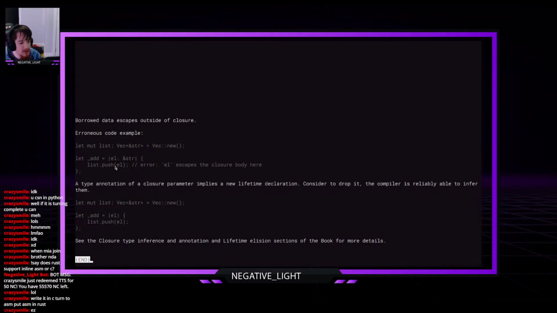So write it in C, turn it to assembly, put assembly in. I don't know that you can't. I'm not certain, but you might be able to. Let's do inline C code in Rust, because that would be useful. It does look like, although there is not native support, someone has made an assert C code that will allow the user... Oh, wait. No.